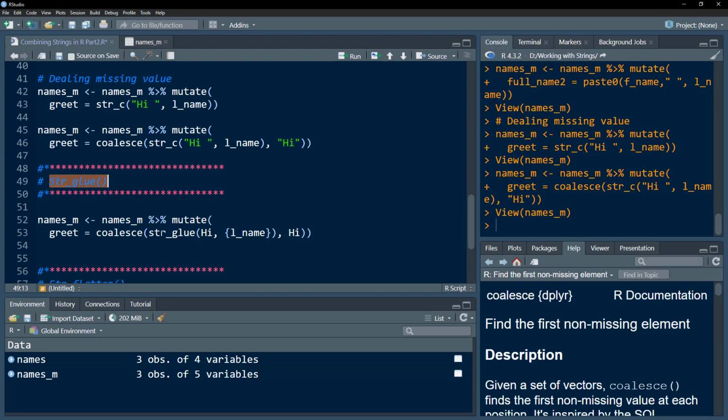Now, string glue does the same thing as string concatenation. It combines different objects or different strings. But the issue with string concatenation is we should have all the strings within these inverted commas, right? And it gets somewhat tricky to work with. So the way around is to use the string glue function.